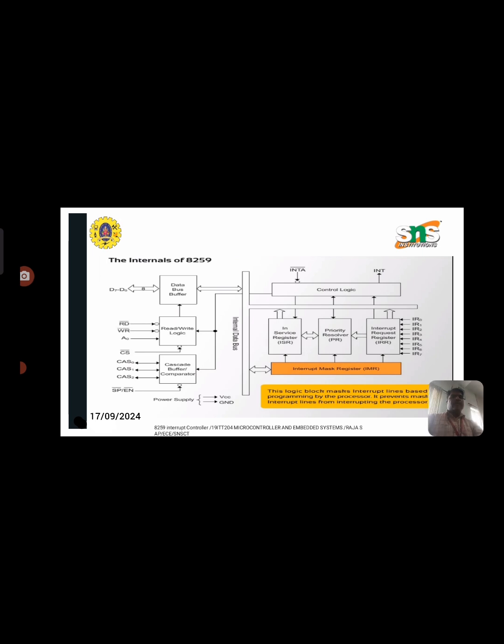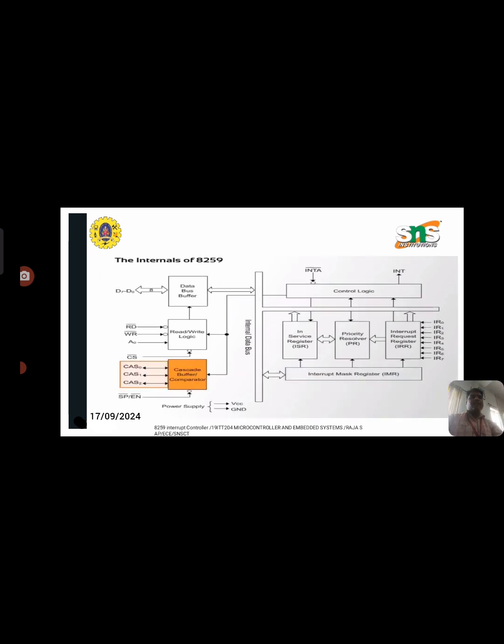The next logic block is the interrupt mask register. This logic block masks interrupt lines based on the programming by the processor. It prevents masked interrupt lines from interrupting the processor.